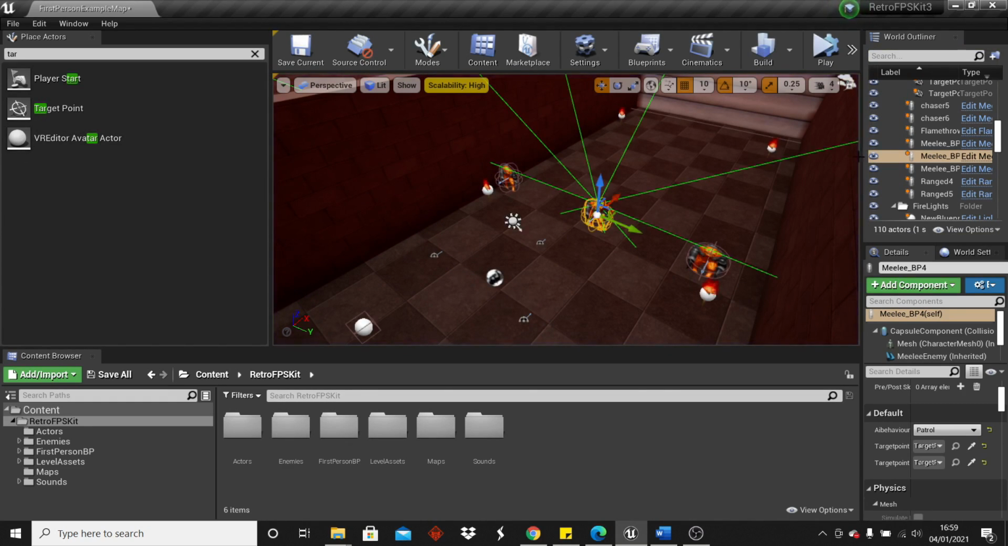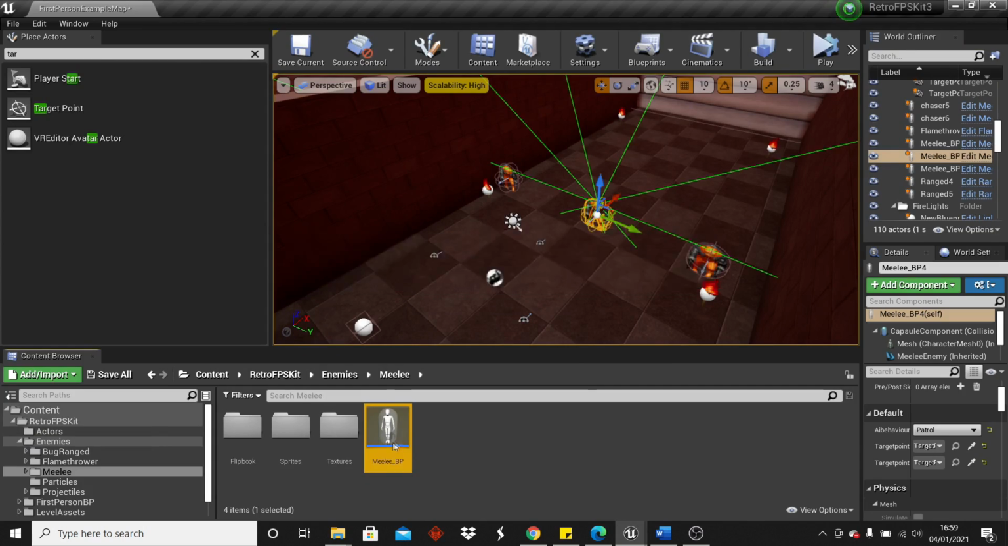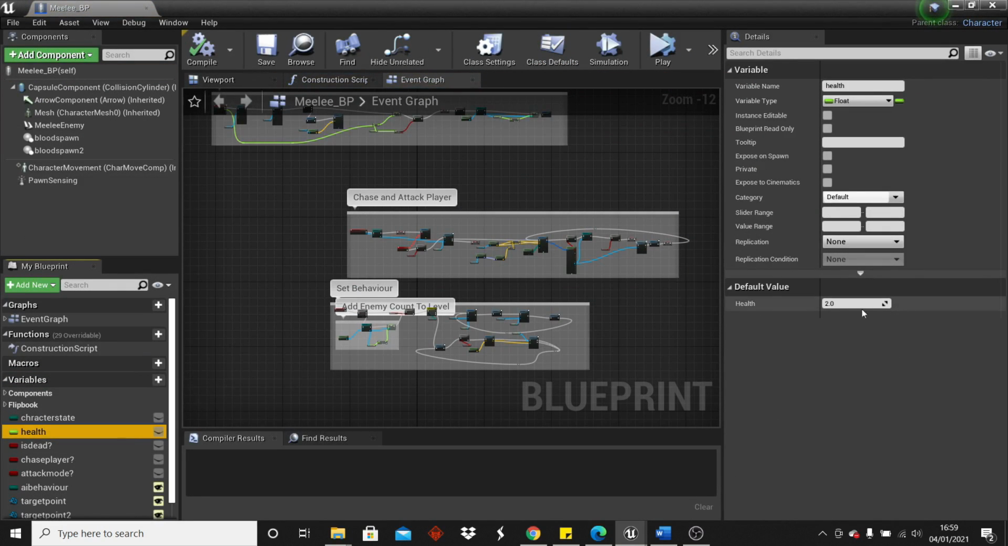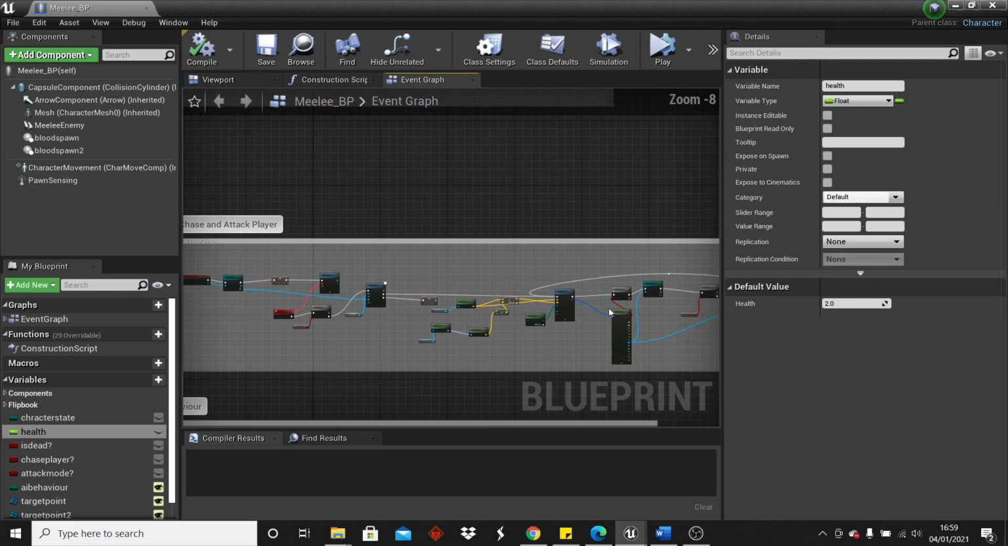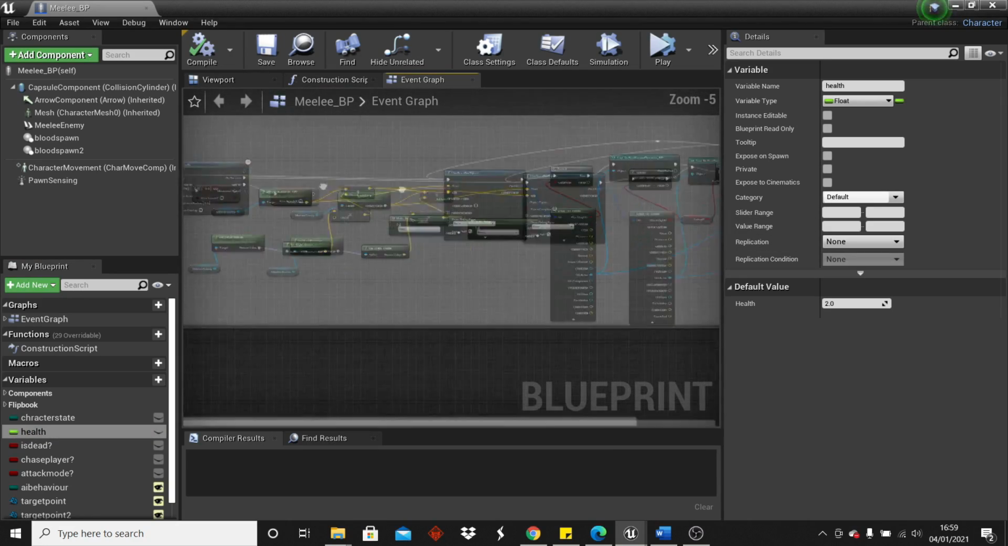So now let's look at some of the variables inside each of the enemies. I've made 3 enemies in this kit. The first one we'll look at is the melee one. We just go here, and under here we can see its health. I've set this to be quite weak, so it only has 2 health, so it will die in 2 shots of the pistol. And here we can see its chase and attack script. Upon seeing the player, it's going to try and follow him and kill him.